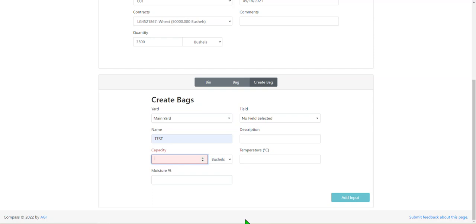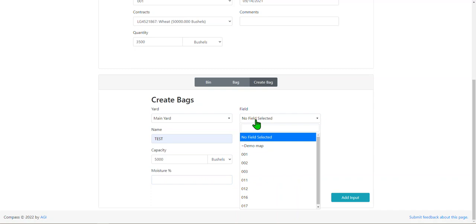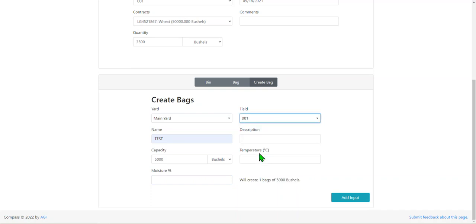And what's the capacity in bushels or the volume or weight that this crop and variety was set up for. Let's go here and we're going to say this is a 5,000 bushel bag, and an optional is moisture, associating this to a specific field if that's where it's going to be contained. Or I can leave this blank as no field selected. A description, up to 50 characters, and a temperature. Compass also lets me know by clicking Add Input, not only will it add the input directly to the bag, it's going to create one bag of 5,000 bushels, monitoring the same information.